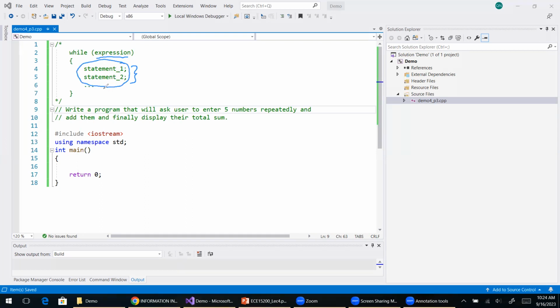And then once these statements are executed, again, I will go here and I will check the expression. If it is true, then again, these set of statements will execute. Again, I will go here, then I will check the expression. If the expression is true, again, I will execute this. Then again, I will go here. If the expression is true, I will execute the same set of statements. If the expression is false, then I will exit, okay? So that's the idea of while loop.